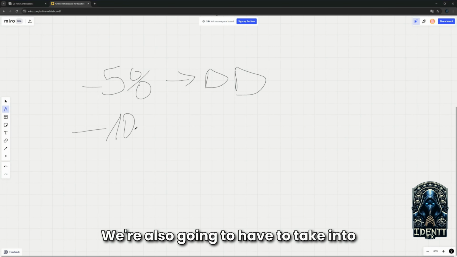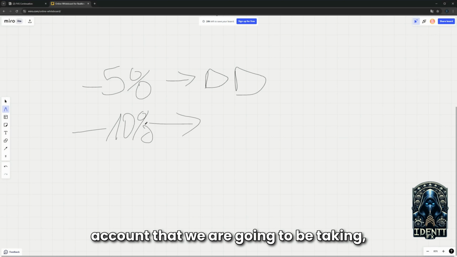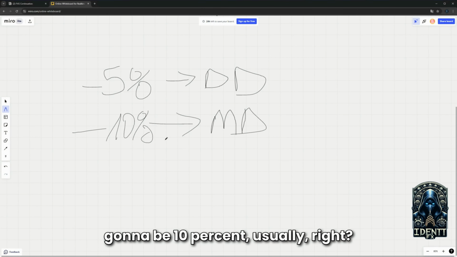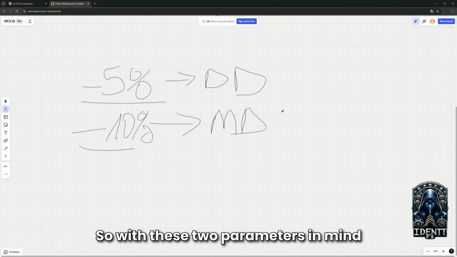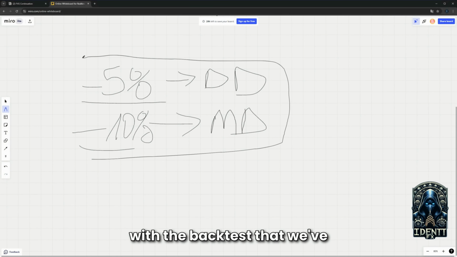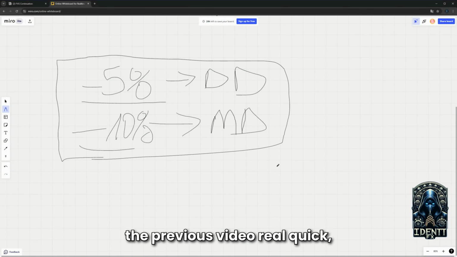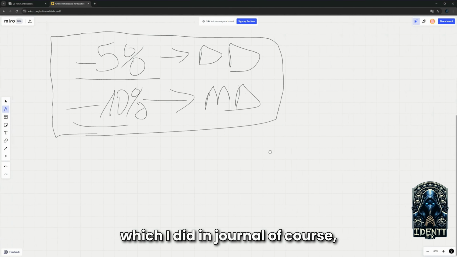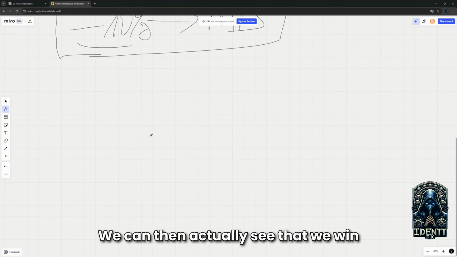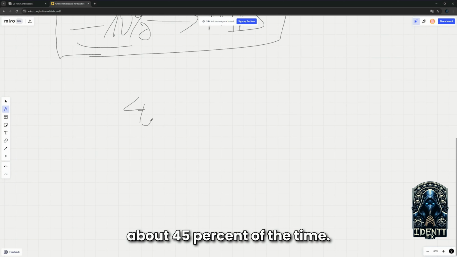We're also going to have to take into account that we are going to be taking a max drawdown. So MD, the max drawdown is going to be 10% usually, right? So with these 2 parameters in mind, we're going to have to calculate how likely it is that we will be losing such an amount in a row. If we know, from the backtest that we've already done, that I showcased in the previous video real quick, which I did in journal, of course, just to get an idea of the particular win rate, we can then actually see that we win about 45% of the time.